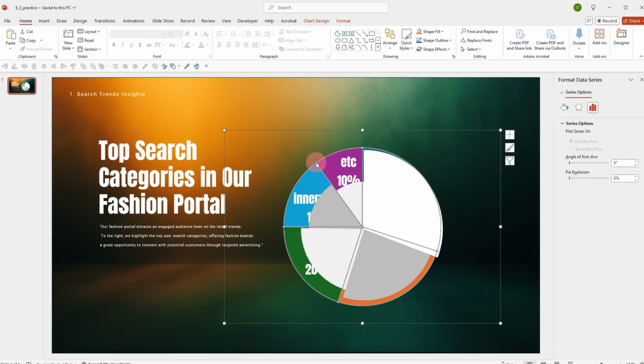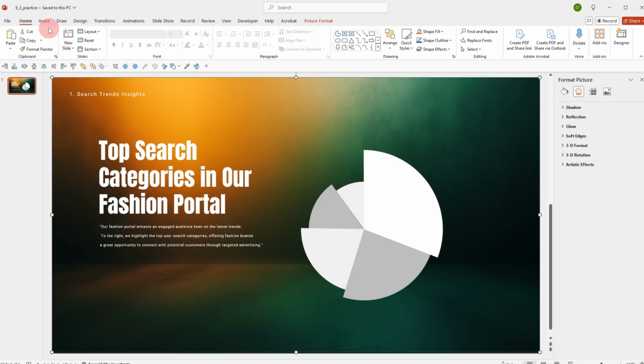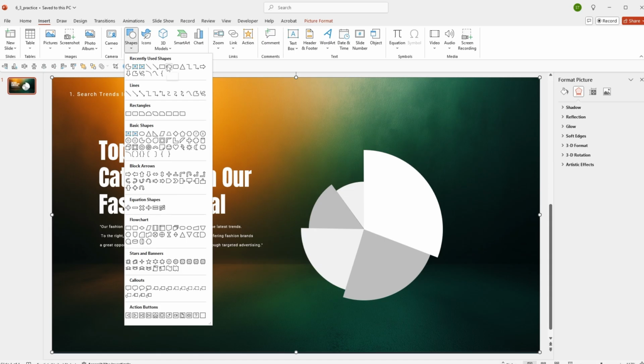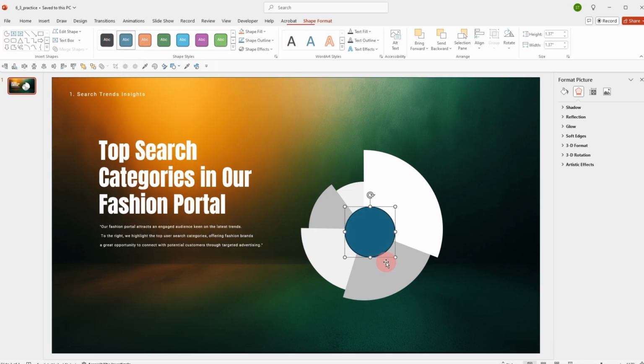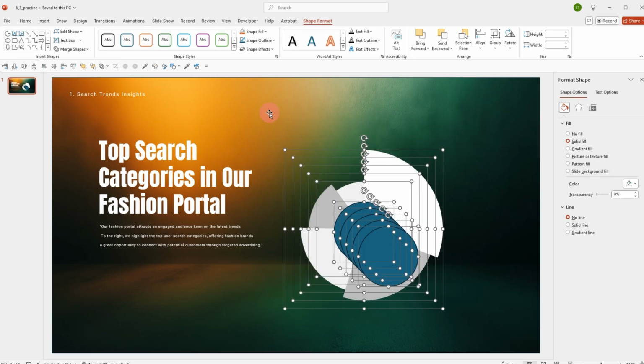Next, we'll create a circular opening in the center of the pie chart. First, I'll insert a perfect circle. After determining its approximate size, I'll create 4 more using Ctrl-D. Each of these circles will be used to subtract a portion from the corresponding pie chart segment, creating a donut chart effect.